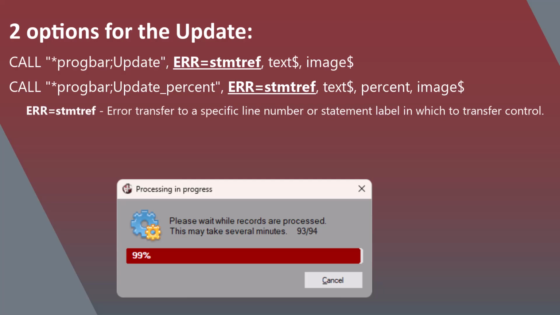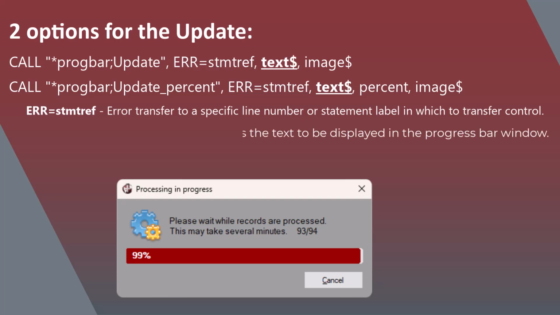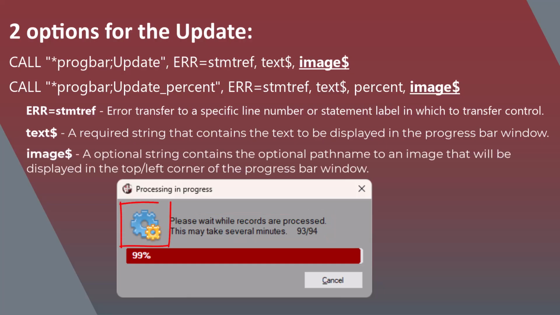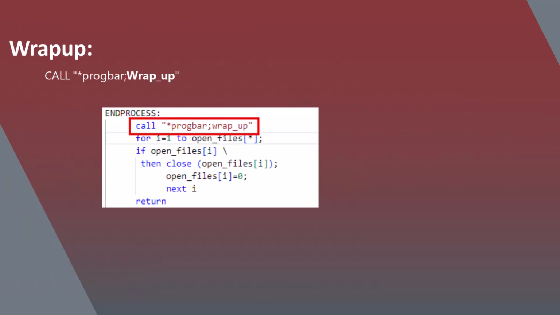Error statement reference is an error transfer to a specific line number or statement label in which to transfer control. Text$ is a required string that contains the text to be displayed in the Progress Bar window. And image$ is the string that contains the optional path name to an image that will be displayed in the top left corner of the Progress Bar window. And finally, outside the loop, when the processing is complete, we wrap up the Progress Bar and it closes.